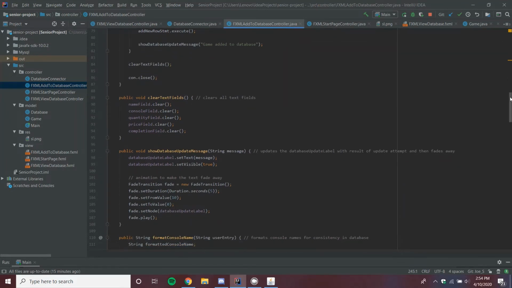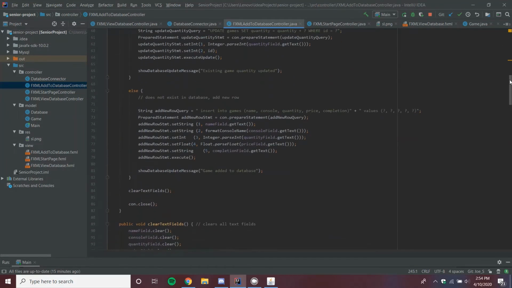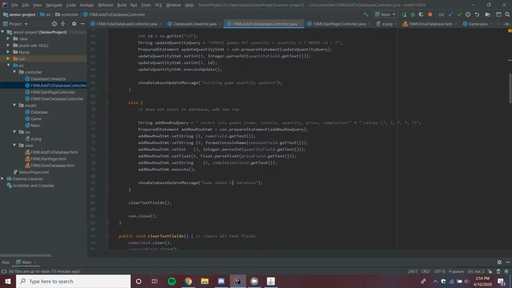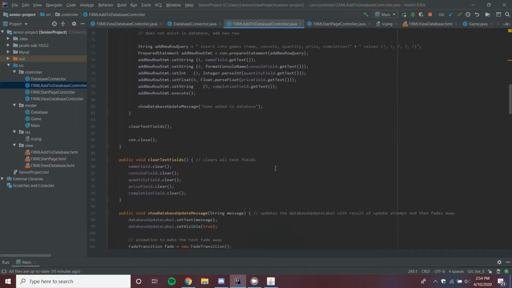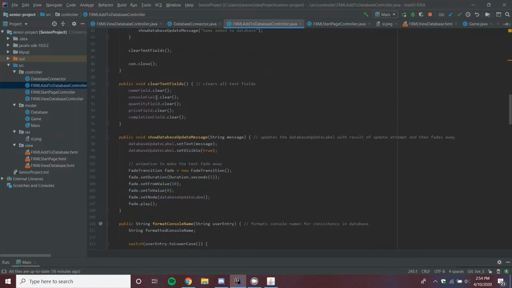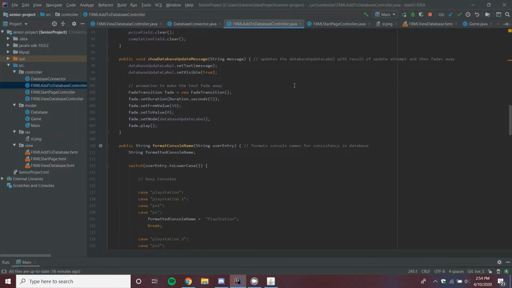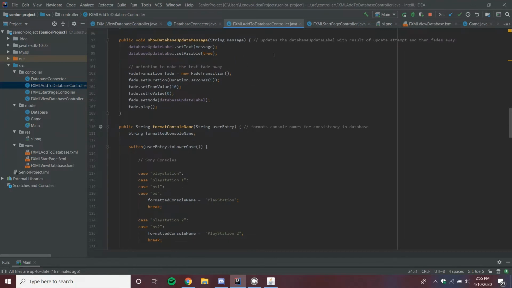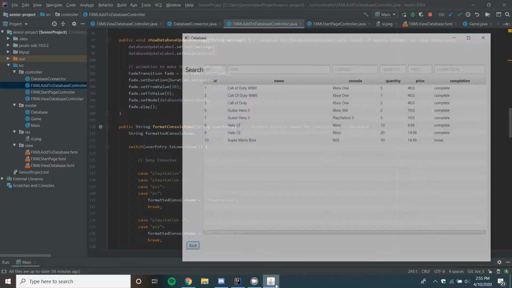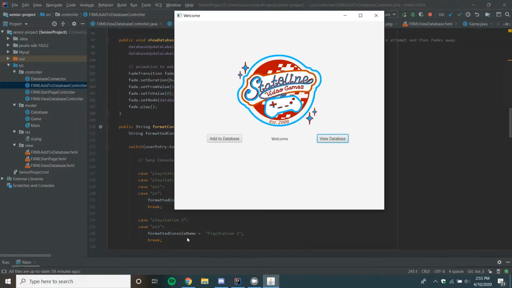Upon entering a game, whether it's existing or new to the inventory, we want to clear the text fields after that. That's what this function's for. And the database update message will actually create the animation of the text fading after completion.